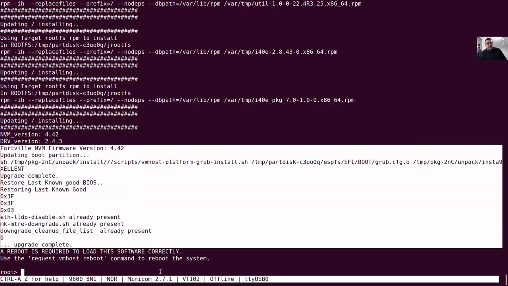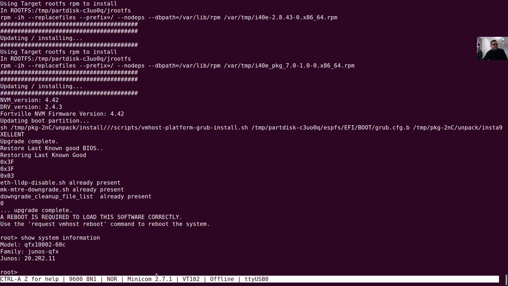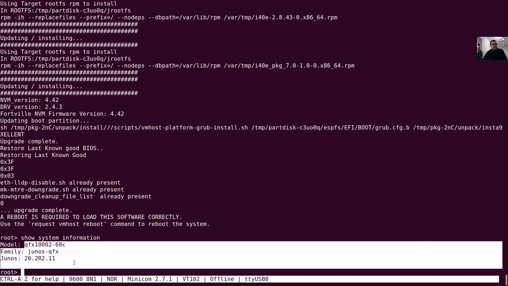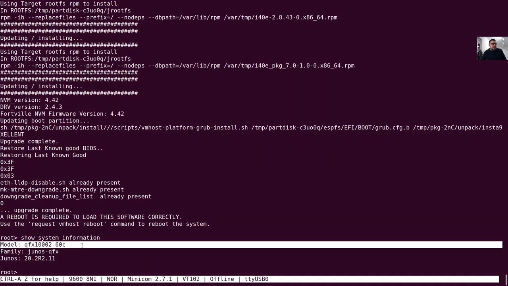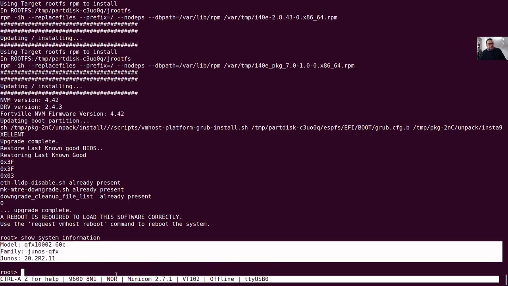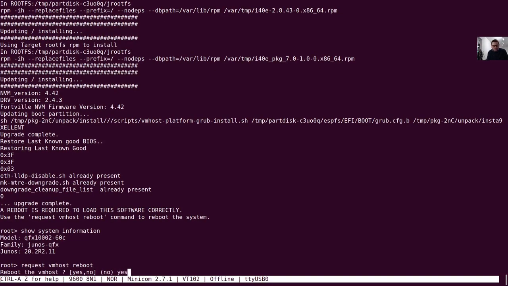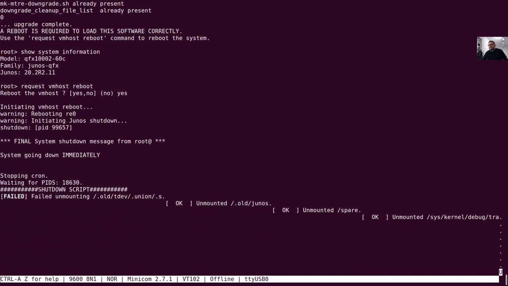So let's double check. Let me show you the information of the still QFX. Show system information. There we go. Let's see if after the upgrade it changed to PTX. So the unit is still a QFX 10002-60C. Let's see what happened after the reboot. Request host reboot. This will take a while, but let's see what happens. Okay. Let's wait.